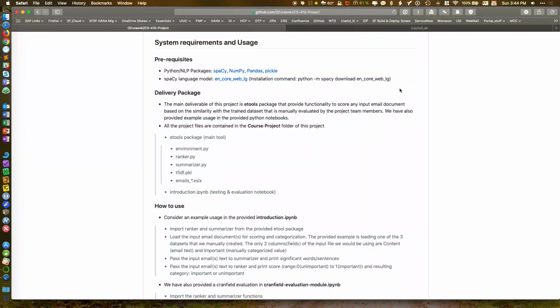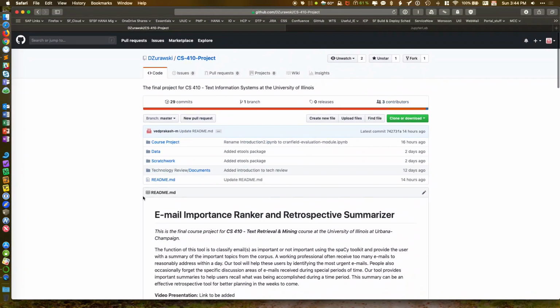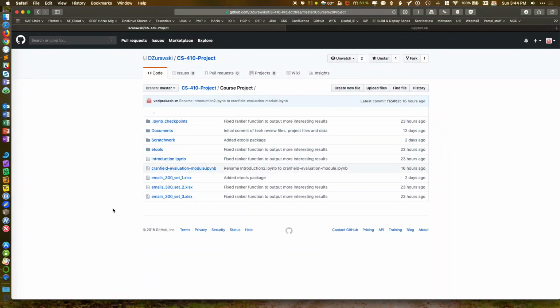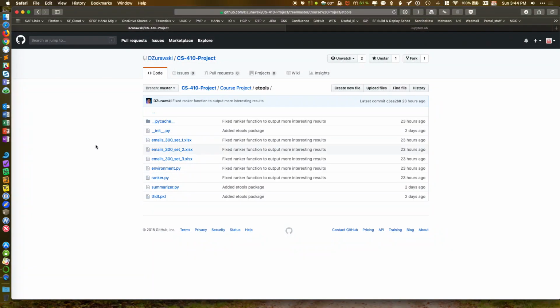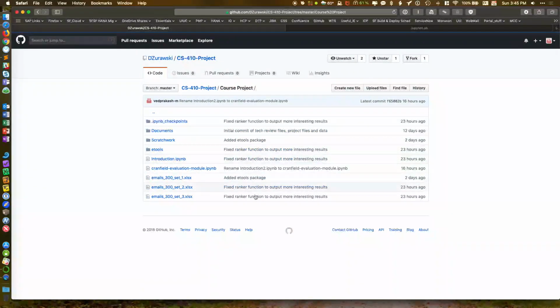And the main deliverable package, as you can see in here, has multiple folders. All you have to do is go to the course project. Here are all the files that you need to run this project, and even within this, the core libraries are sitting in this eTools folder, and the main files are environment.py, ranker.py, summarizer. Ranker and summarizer are the main code basically. Let's go back to the demonstration file.